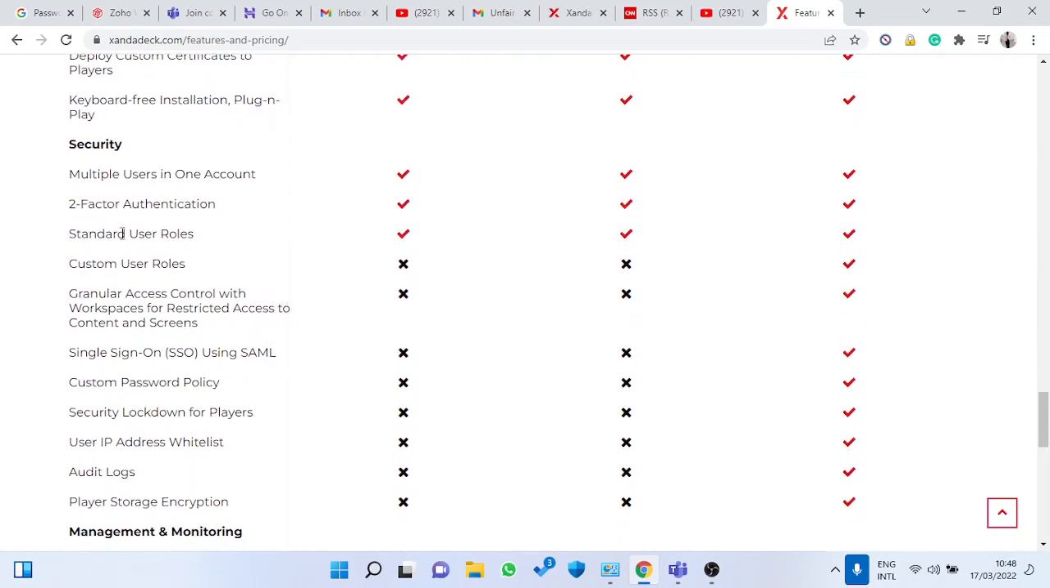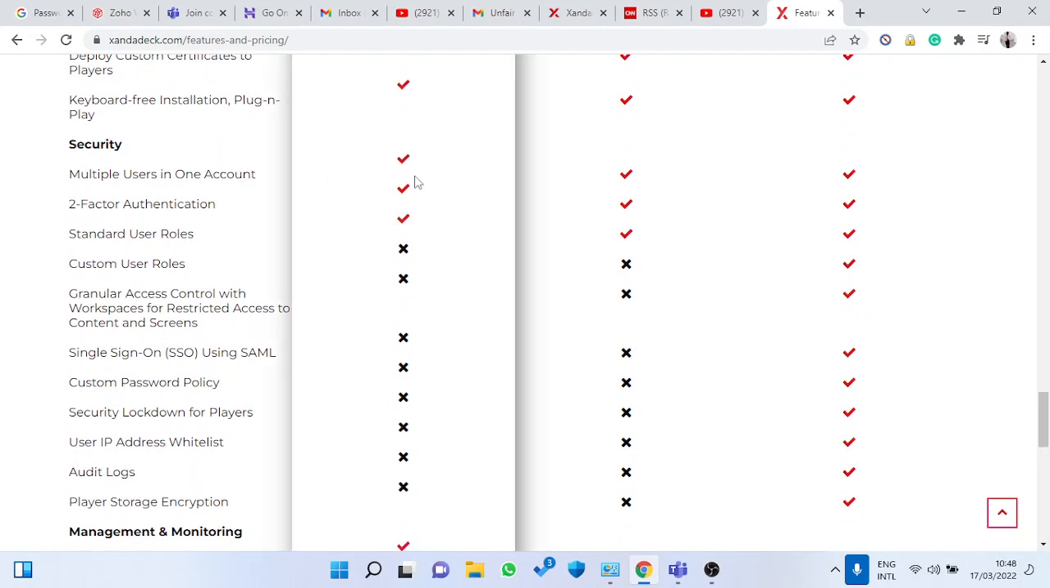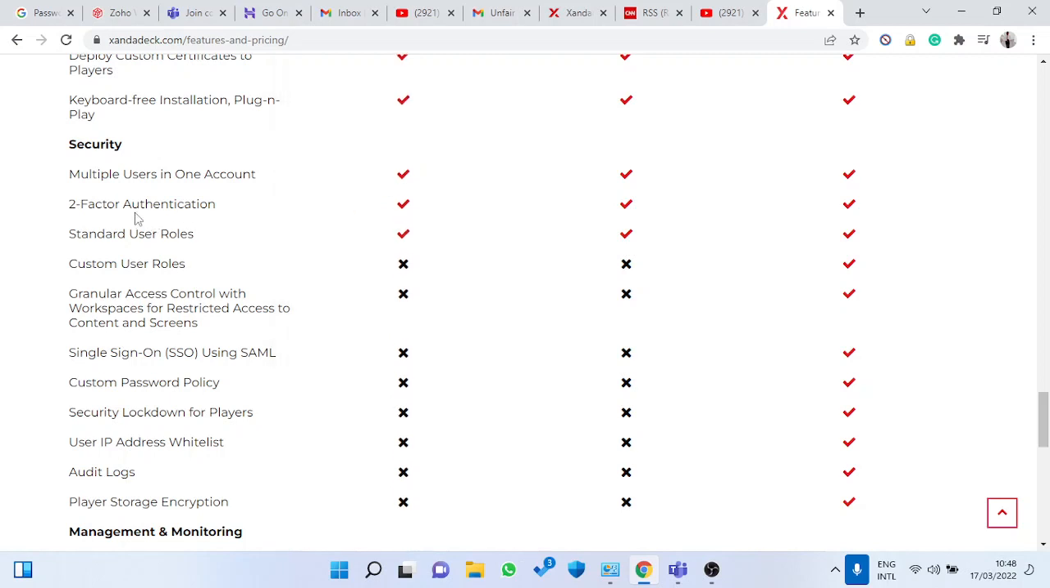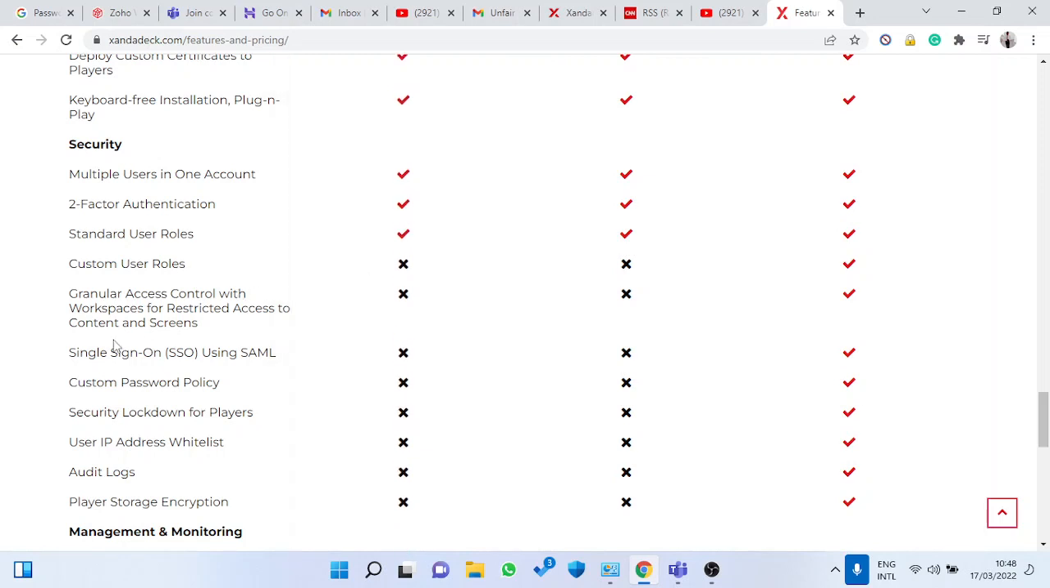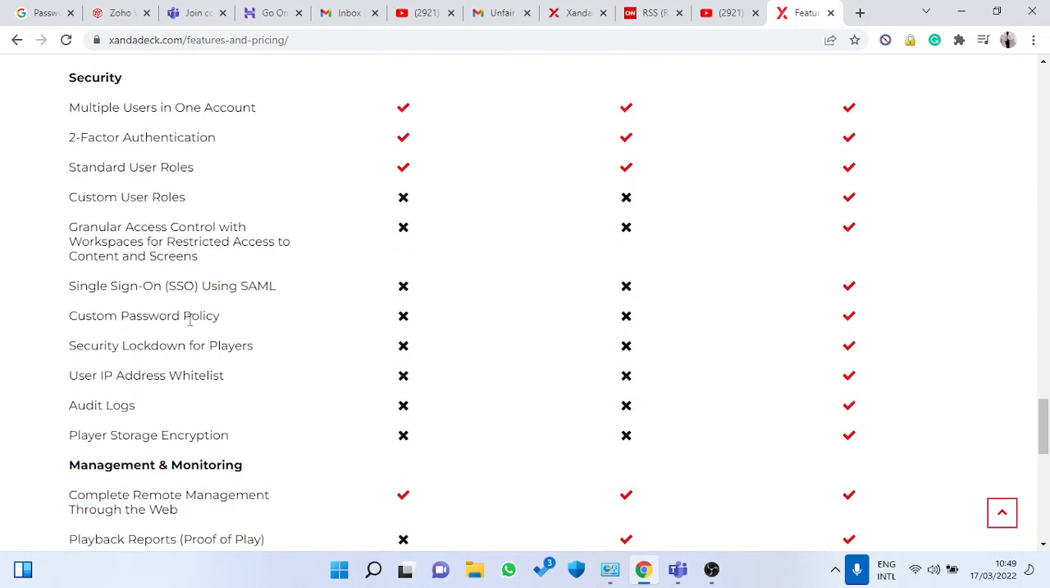Under security here, what you have under standard is that you can manage multiple users in one account. That one is checked here. Two-factor authentication is checked. Standard roles, yes, predefined roles are all defined in this place. But if you want custom role definitions, that is not available under standard. Even Pro doesn't have it, but at the enterprise level, you can do that. What you just mentioned falls under custom user role definition. There's granular access control and also single sign-on features. Custom password policy, all of those are available under enterprise.